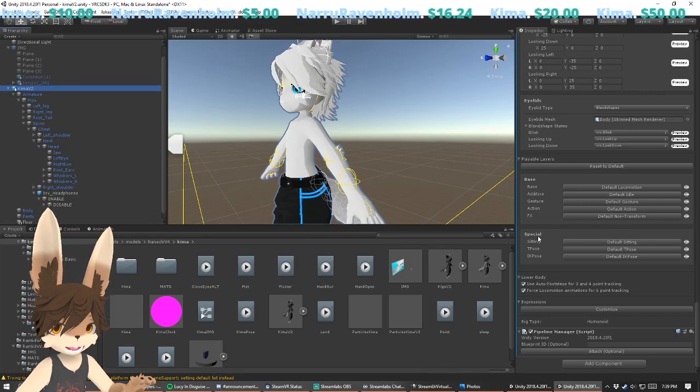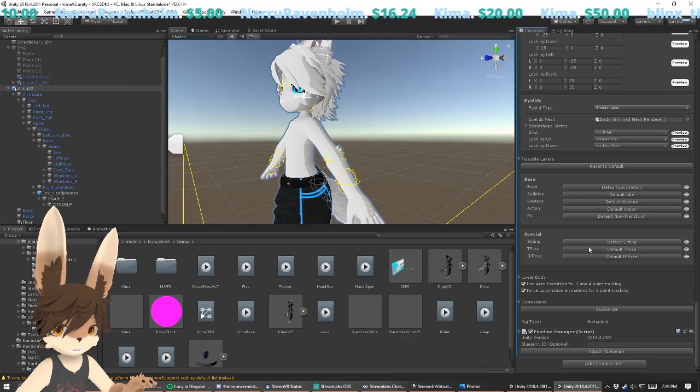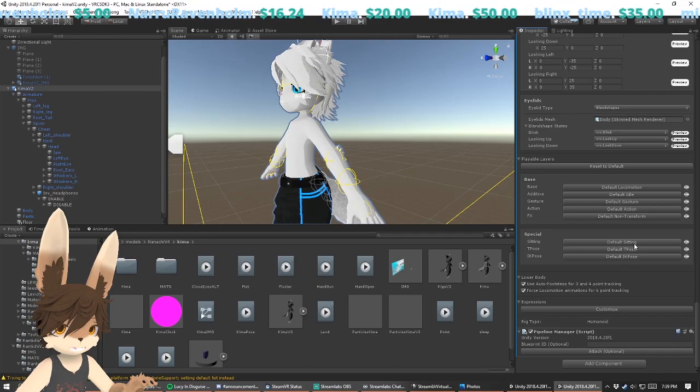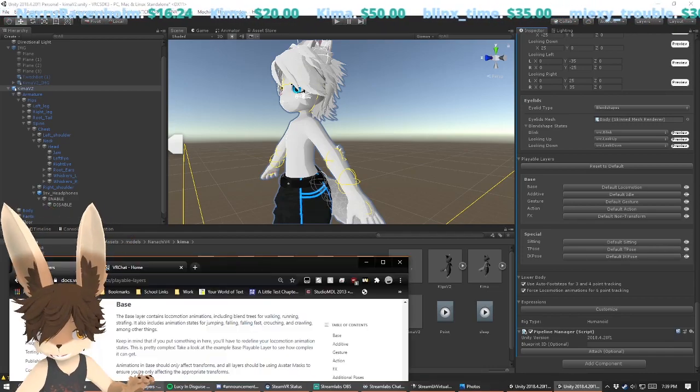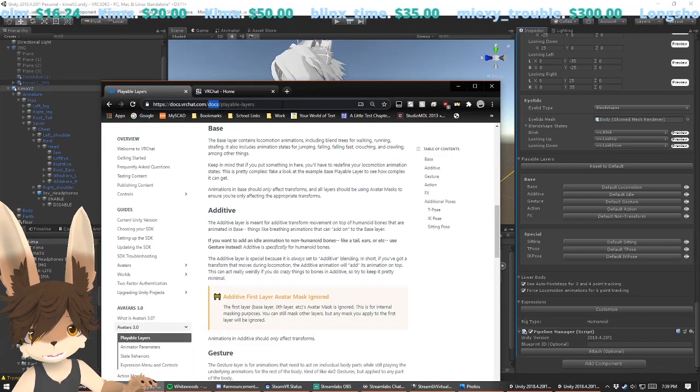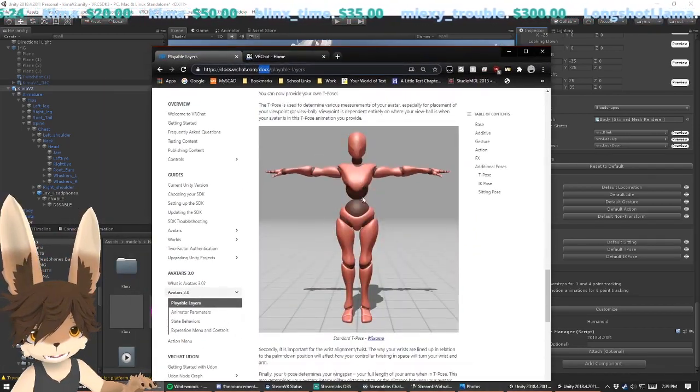So now the special animation, sitting, T-pose, IK pose, these are for redoing the IK animations, sitting animations. Not sure what T-pose does, but again, if you go to docs.vrchat.com, docs playable layers, it'll explain exactly how all this works.